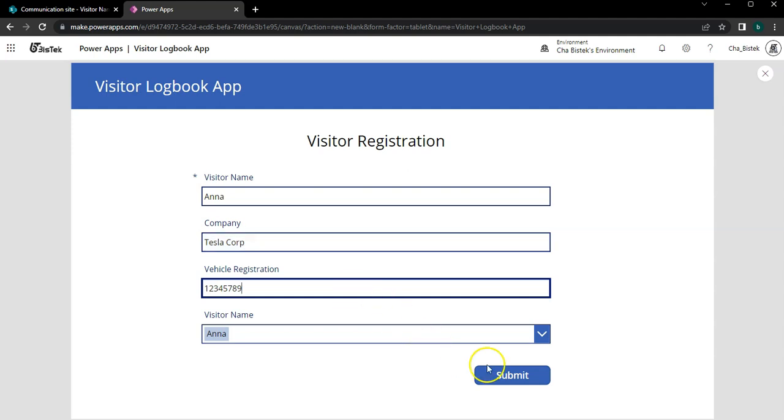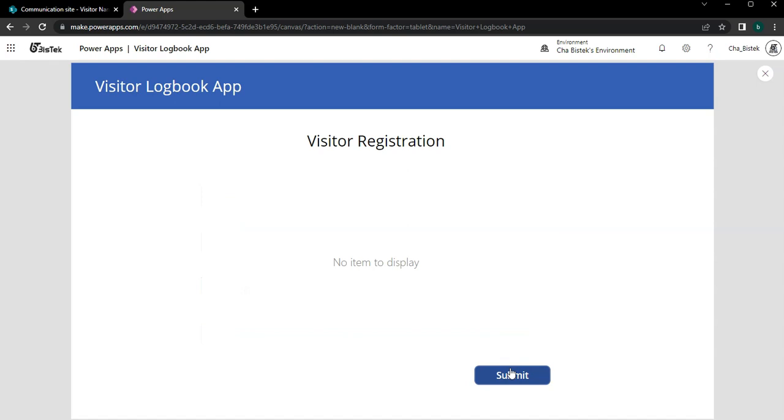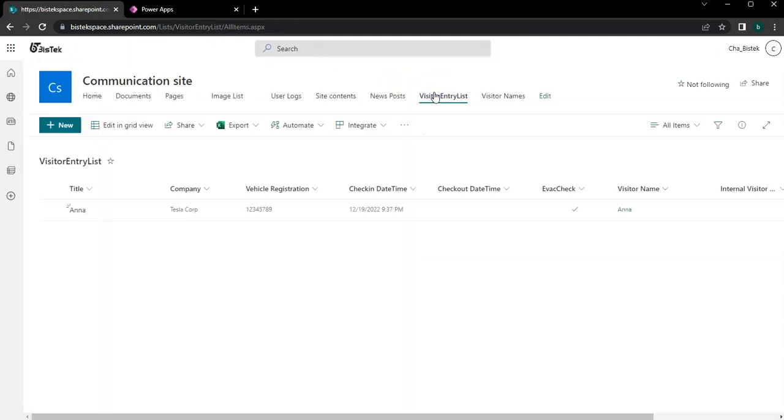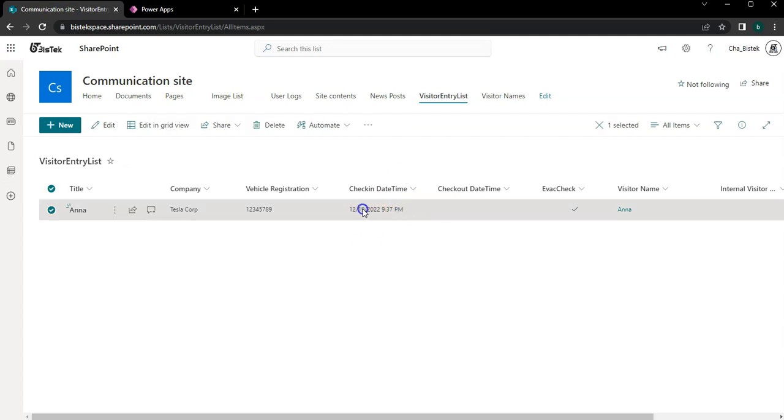so let's try adding the information. We click submit. So now it's submitted, and then let's see if the data is reflecting in our list. So now it's shown. So right now it's 9:38, so it's just a few seconds after. So it's showing 9:37 here. So this is the check-in time.